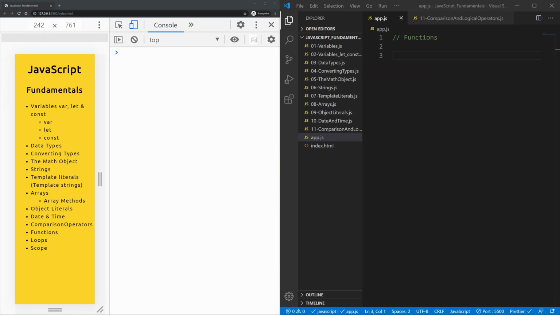Okay guys, it's time to get functional. And in this video, we're going to learn about functions. So what is a function? Well, basically a JavaScript function is a block of code designed to perform a particular task.